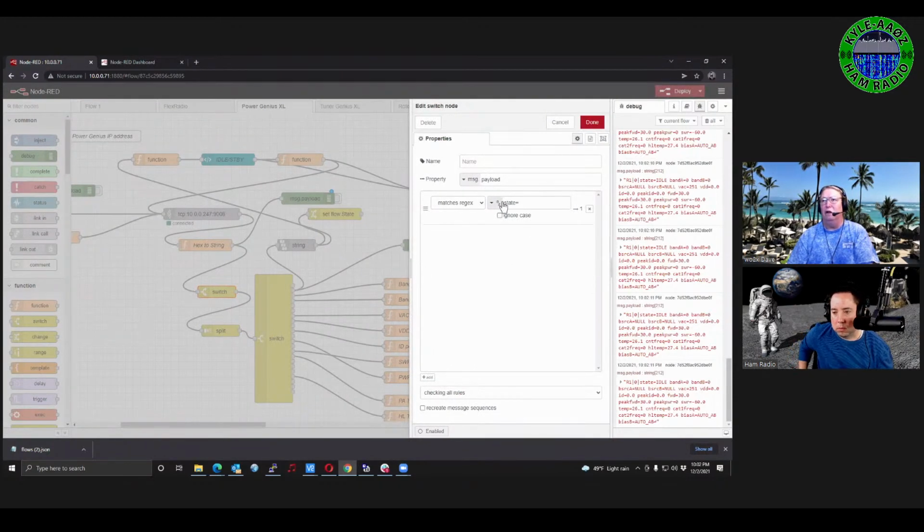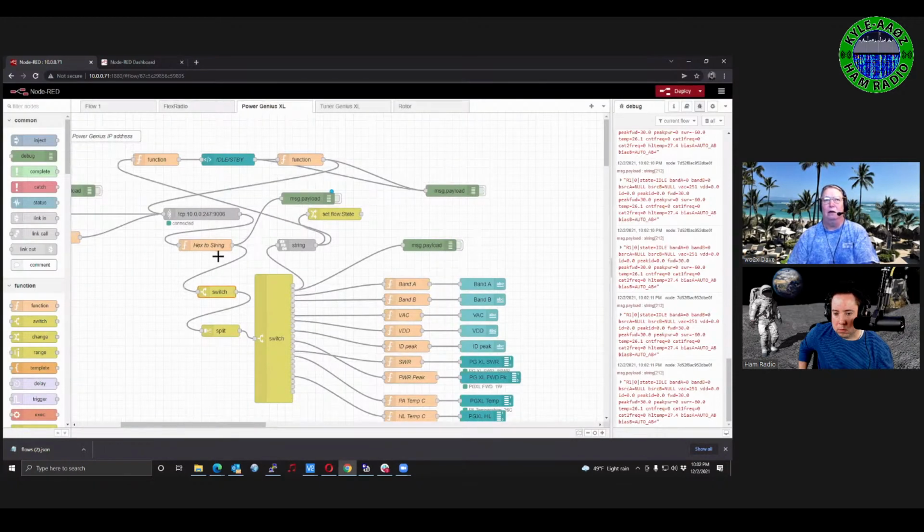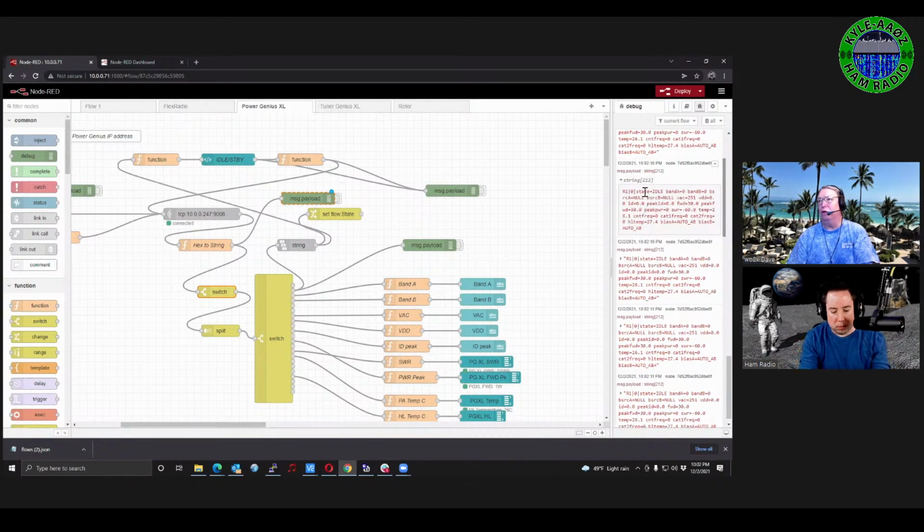And it says, if it matches regex, meaning if it has state equals, it'll pass the data through. If not, it ignores the packet or ignores that message coming out. So anything with the word state equals, if you look over here, anything that has state equals in it, it's going to pass it through. If not, it's not going to pass it. We'll get into switch nodes and all these other nodes later.